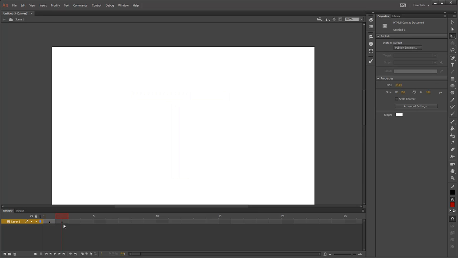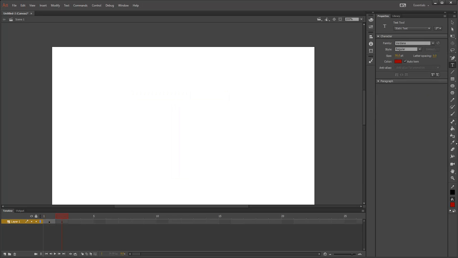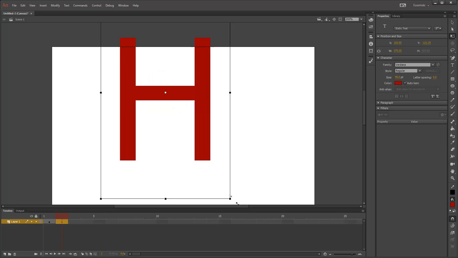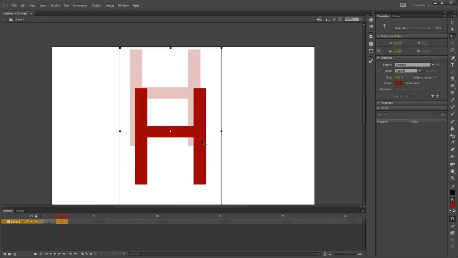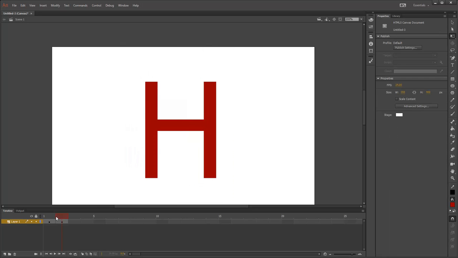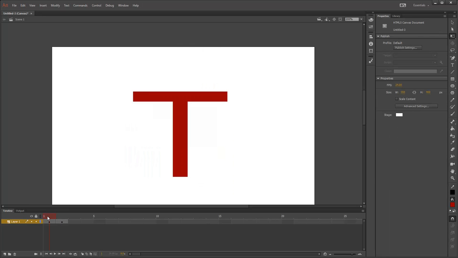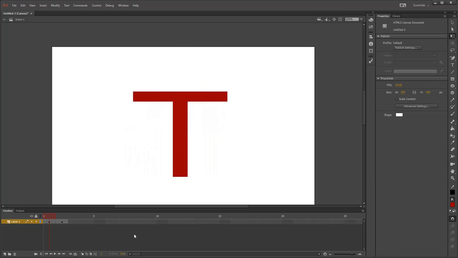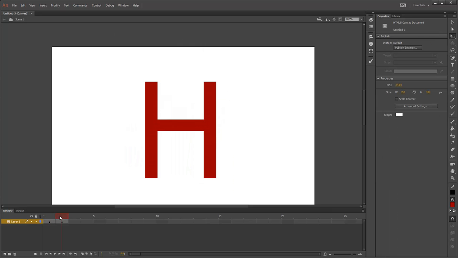I'll move to frame 2 and grab the text tool again, and I'm going to put an H in there, and again I'm going to resize it. So now I've got a T on frame 1 and an H on frame 2. Pretty cool. So I've already essentially created an animation. It's only 2 frames long and it's not that great at the minute.